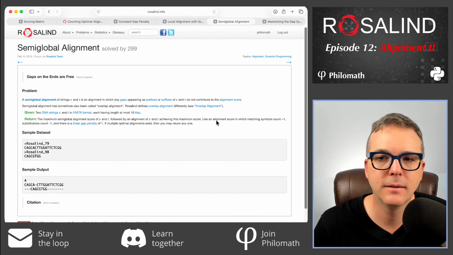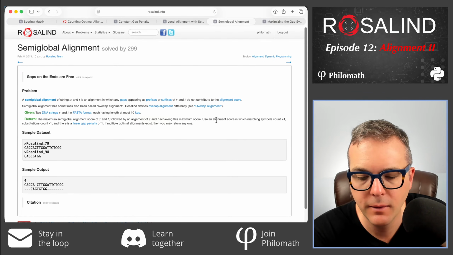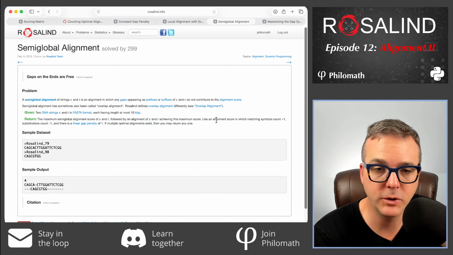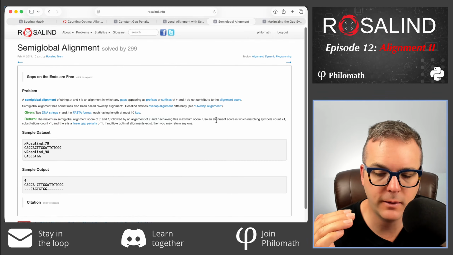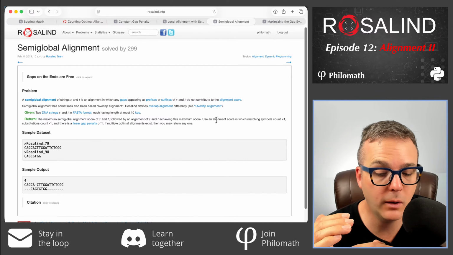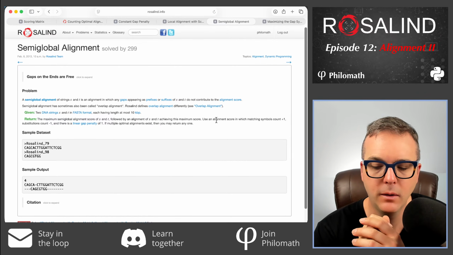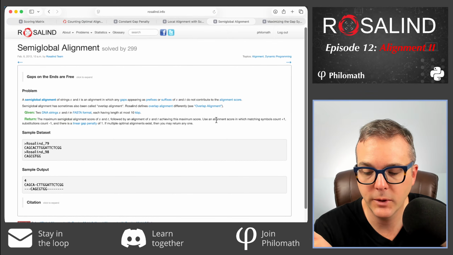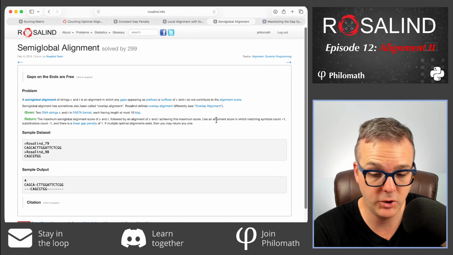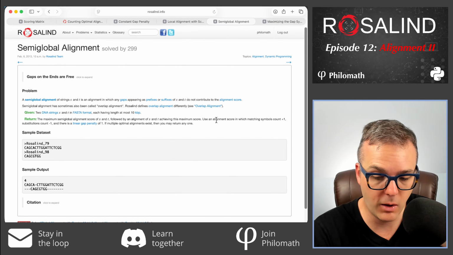SMGB is semi-global alignment. And we've covered global alignment, which is like comparing an entire gene against an entire gene. We've covered local alignment, which is like a subregion of a gene against a subregion of a gene. But there's a natural question, which is, what do we do if we want to find a region from one gene and align it against all of another gene?